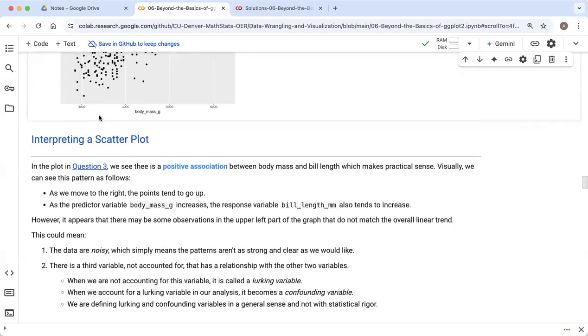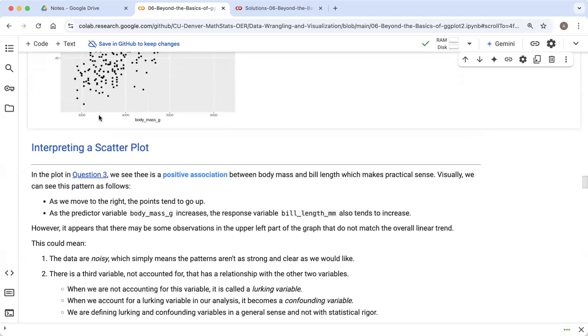When we identify this in our analysis, it's called a confounding variable. So a confounding variable would be a third variable other than the predictor variable and the response variable, which is associated with both of those two variables. So a confounding variable is a third variable that's going to be associated with both the predictor and the response variable.